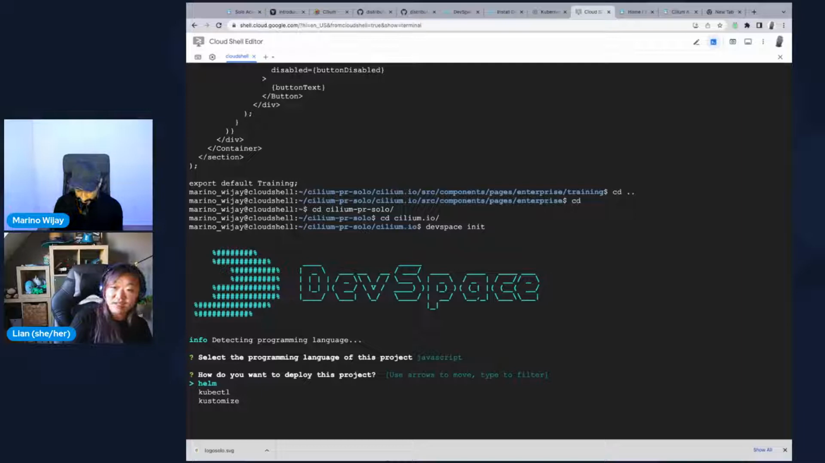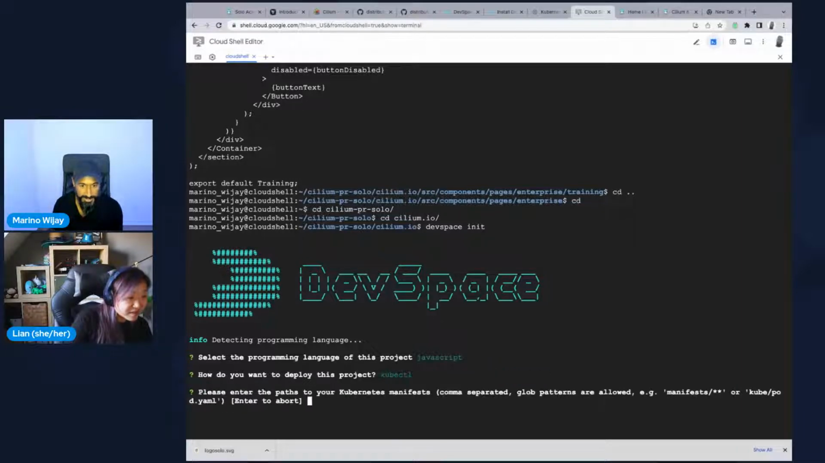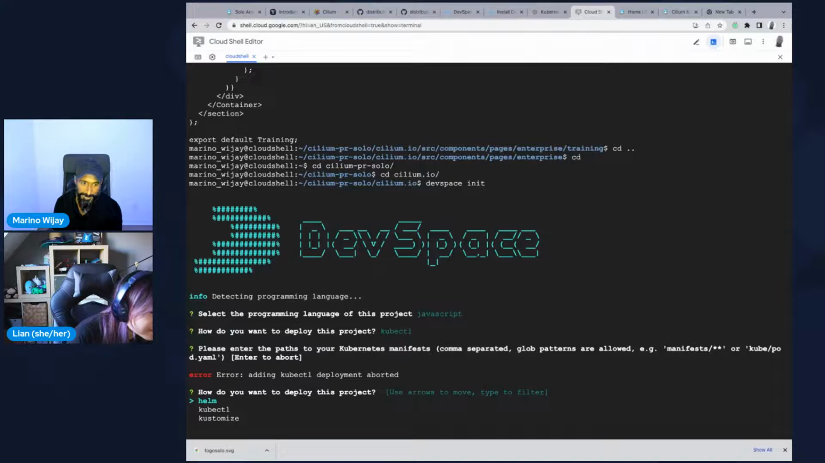Okay. Enter. Correct. So I guess if we want to really go that far, we'd probably do kubectl, because I'm not going to write a Helm chart now. Do we have to? I think you can just do enter. I don't know if it is going to abort the entire thing. There's only one way to find out. Press enter. Okay, well, it took me back.